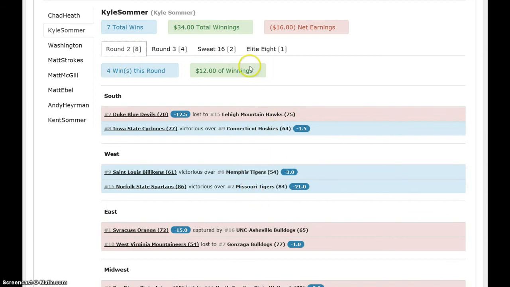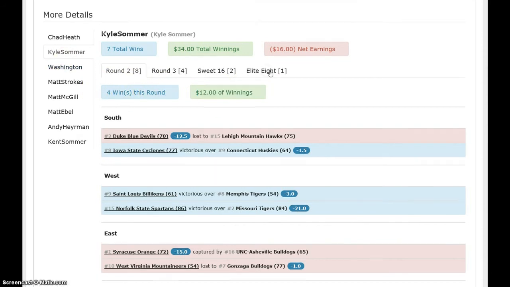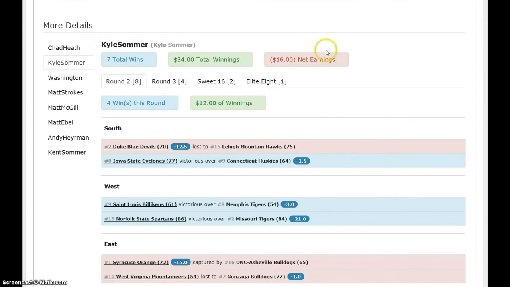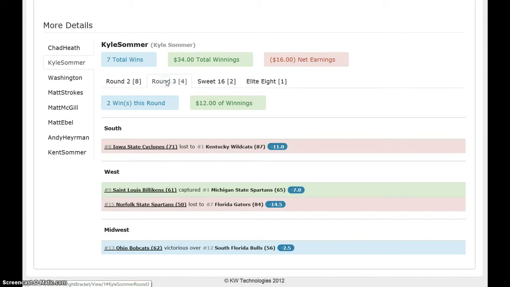You get a little bit of a round summary right here. In this particular round, Kyle won 4 games for a total of $12 of earnings. A little more above here is summarized at the overall bracket level, how many total wins, how many total earnings, and this particular bracket was a $50 buy-in, so it's $16 net earnings if he won 34.